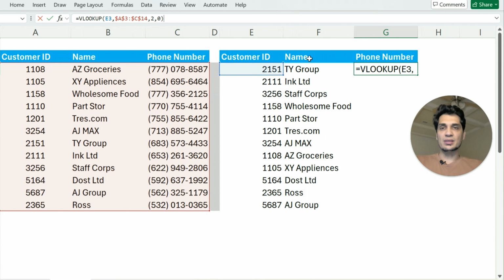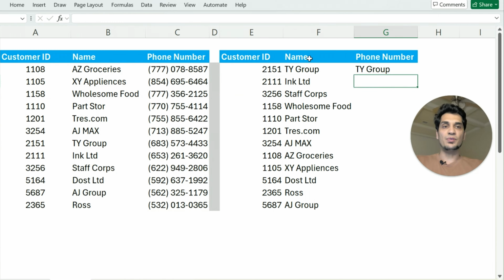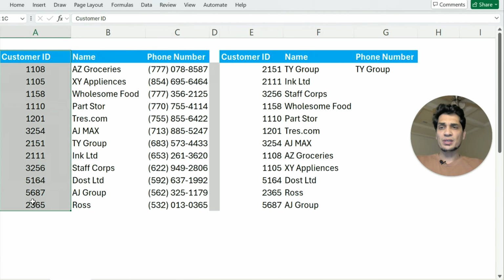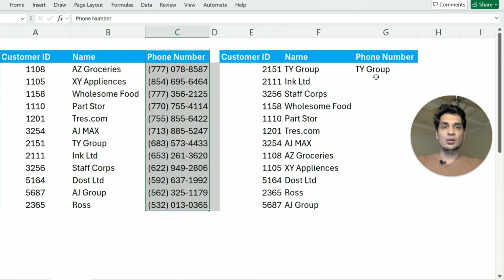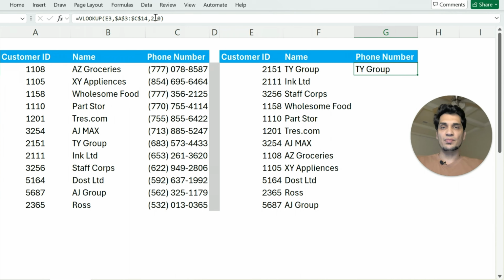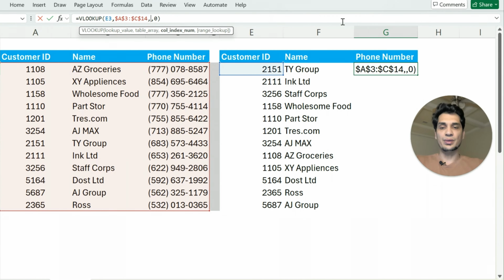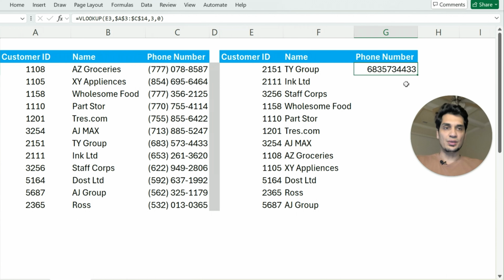The second thing, what's the second difference? If we press enter now, it provides us the name. But we are not looking at the name, we are looking at the numbers. If we want the numbers, in which column are the numbers in our table? First column, second column, or third column? Numbers are in the third column. Therefore, we change 2 to 3 and we press enter.